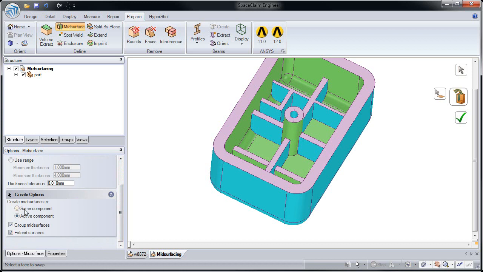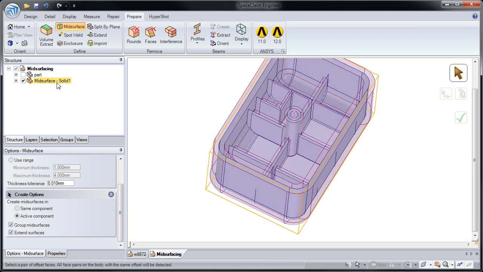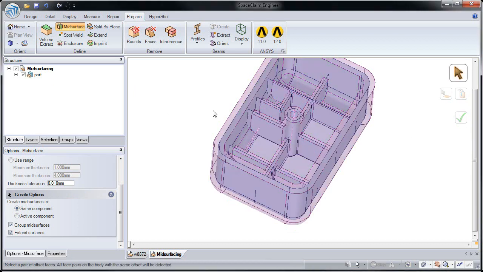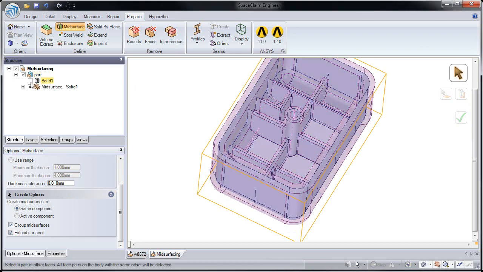Notice our create options here, which control whether it's created in the same component or the active component. So we'll be creating the active component. So even though this solid is located inside of the parts component, notice the mid-surface component is made at the top level. We'll undo and click the same component, and notice that when we create it this time, that mid-surfacing component will be inside of part.